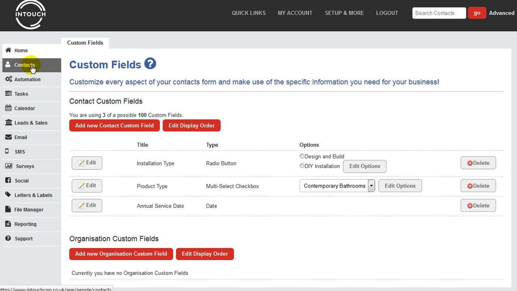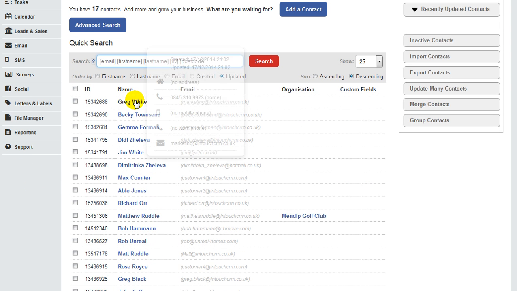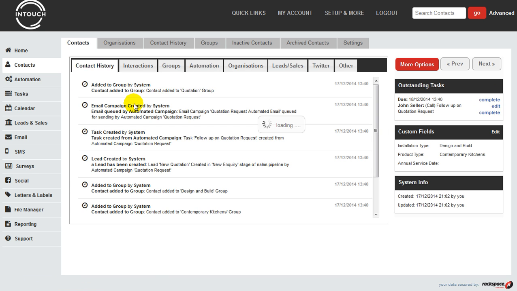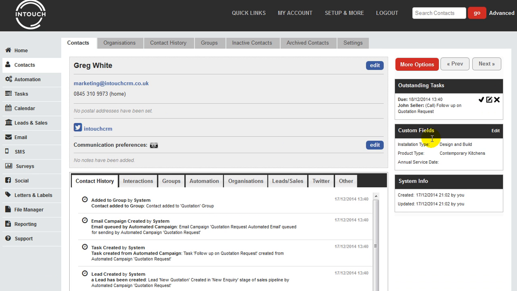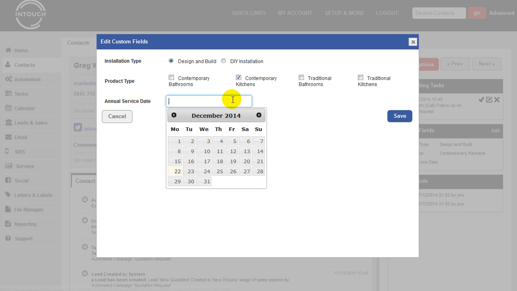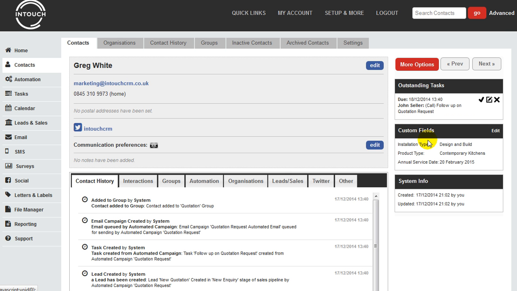So if we go over to a contact and we go into a user, we can actually see the custom fields over on the side. And if there was a service date, this could be filled in here so that we'd know when the next service is due for this person. Save. And now we have that data saved for future use.